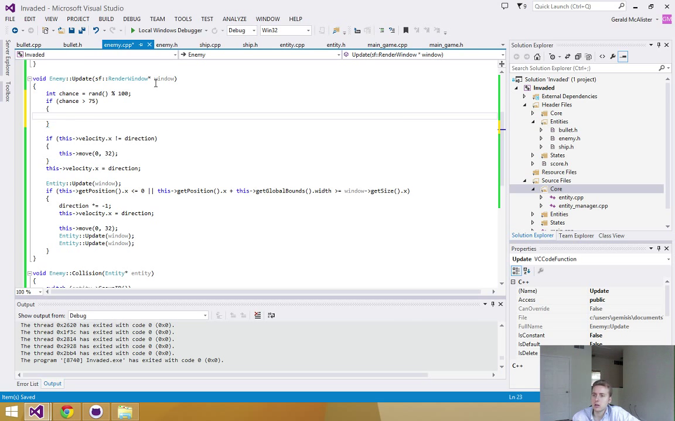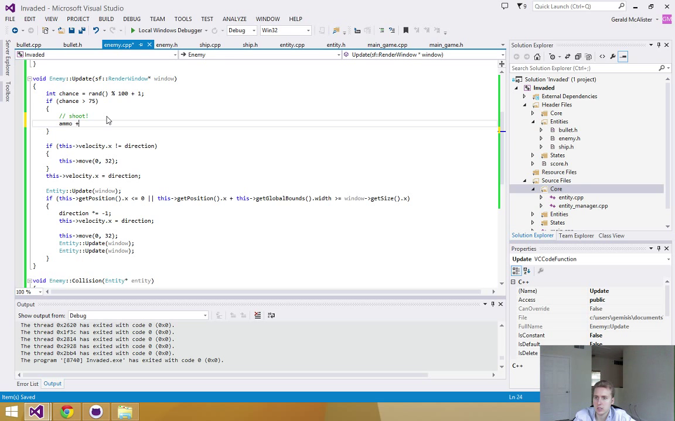and then if the number is greater than 75, aka there is a 25% chance of this actually happening, then we want to fire the bullet. And so what this means is that when it shoots, the ammo should have 1 subtracted from it.